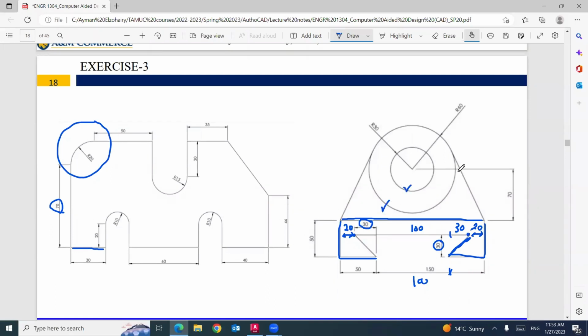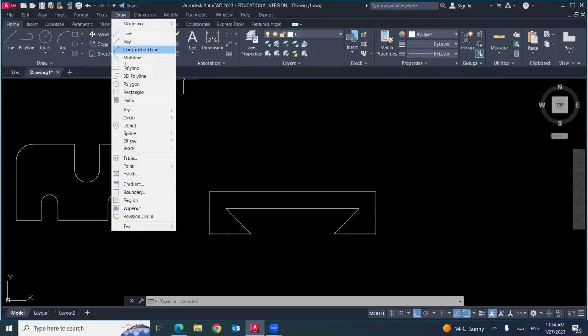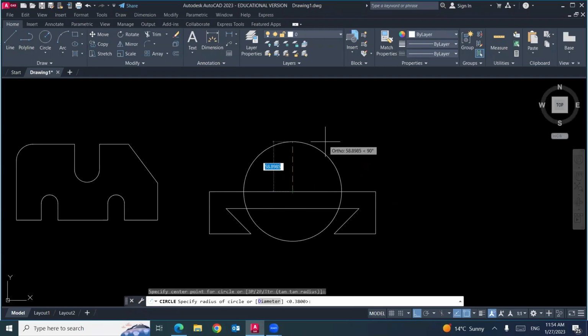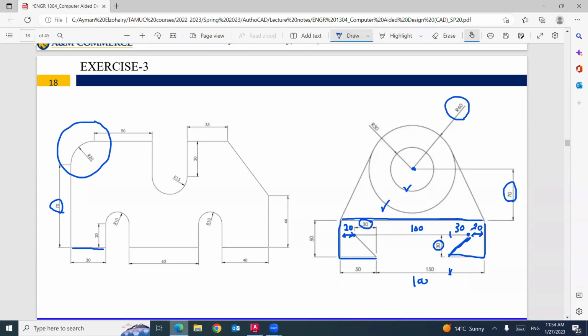The outer circle has a radius equal 60 with a center above this line with 70. So I will draw circle with center and radius. Your center will be at the midpoint. And your radius will be how much? 60.